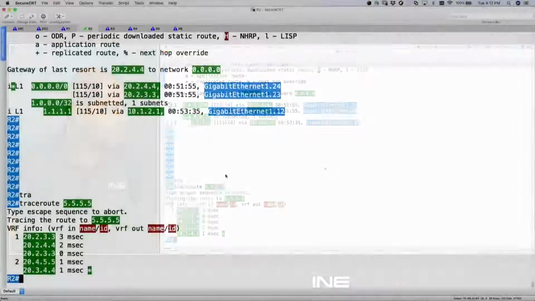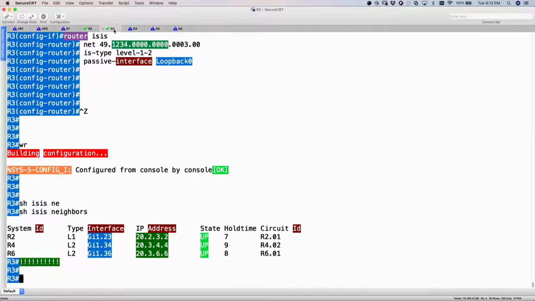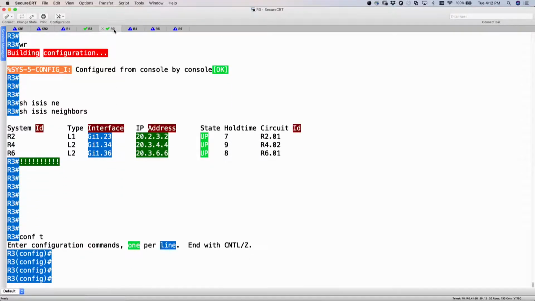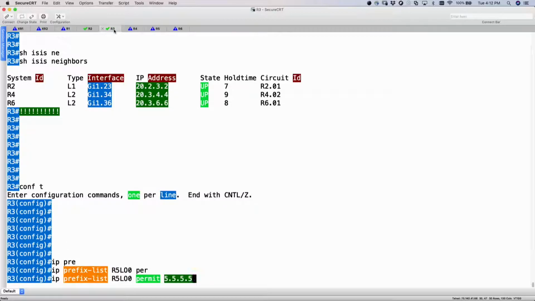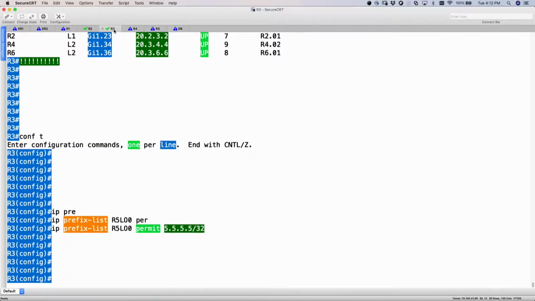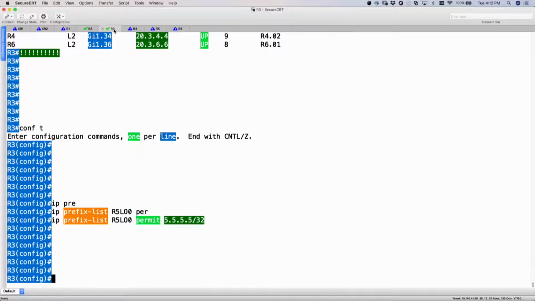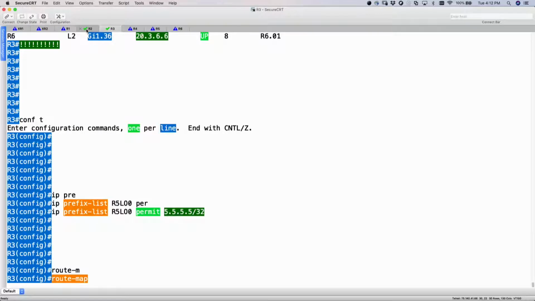So for achieving that, I would go back to R3 and create a prefix list that says, let's say, R5 loopback 0. Let's name this loopback 0. Okay, that's my prefix list. Permit 5.5.5.5/32. Let's now create a route map which is going to be named, let's say, level 2 to level 1.